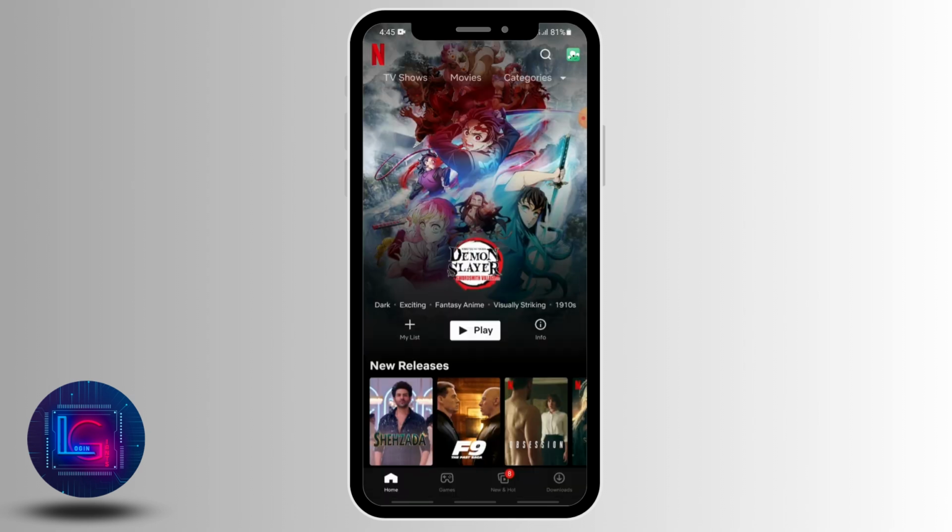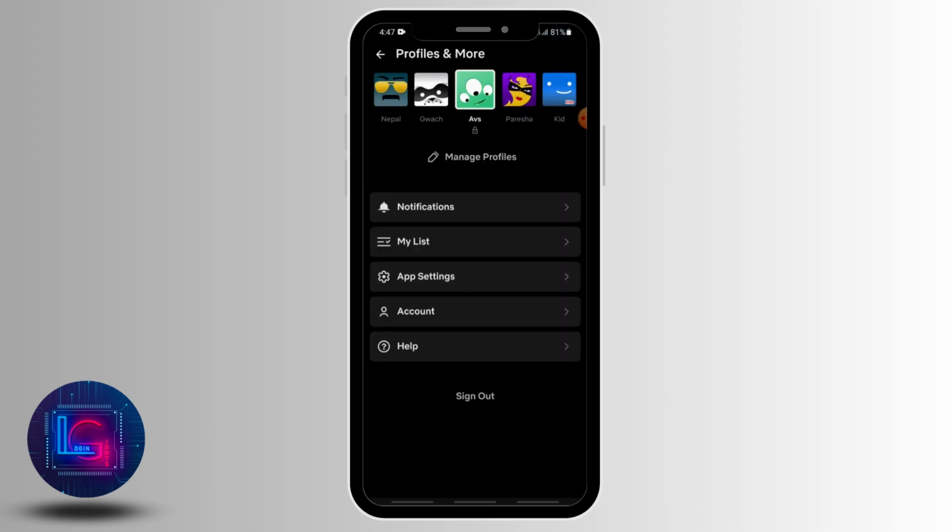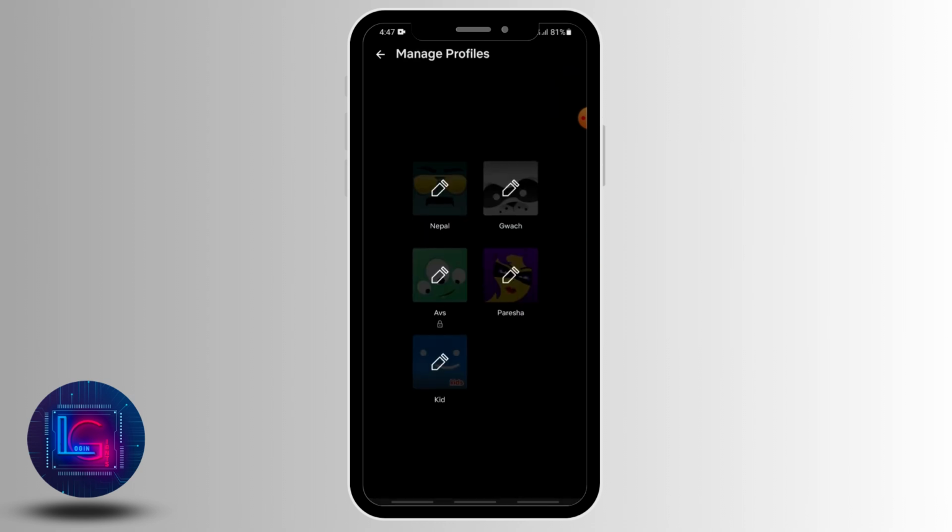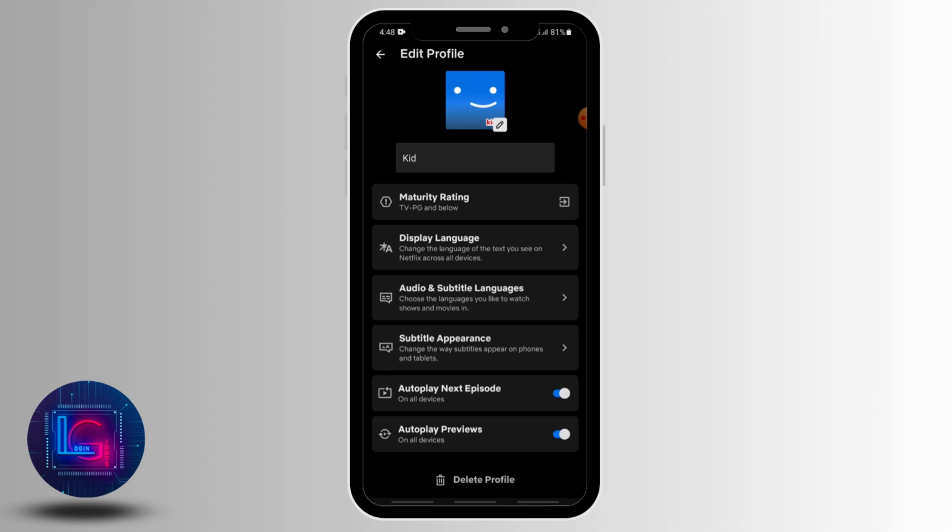However, if you don't want to do that, what else you can do is go to one of the profiles, then go on and click on your account icon at the right top corner. Now that you are here, go ahead and click on Manage Profiles. After you've done that, click on the kids account, and from here you can change the maturity rating.